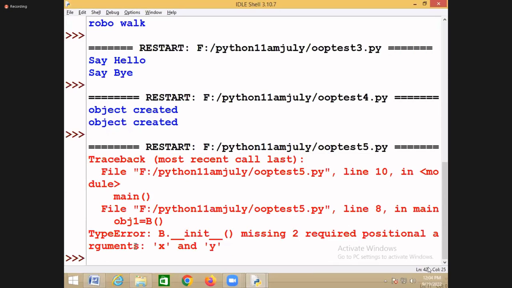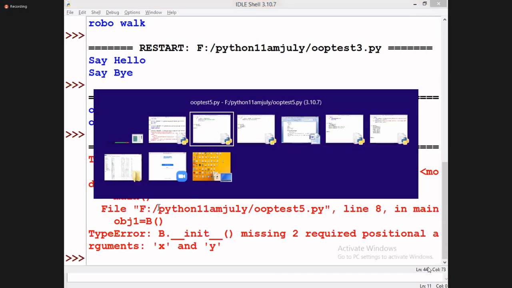Immediately Python gives an error, saying B.init missing 2 required positional arguments, that is x and y. Means I have to send 2 values to this constructor.